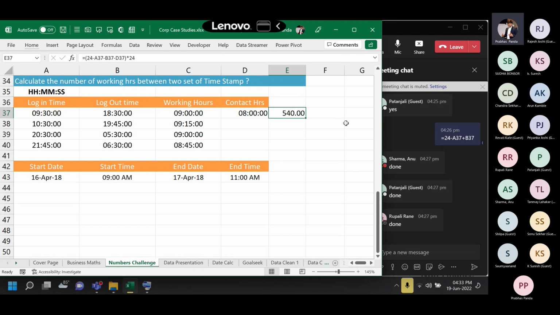Just a minute. Yeah, it's showing me 540. Why is it showing 540? Because I am taking the number as 24. Again, I'm multiplying by 24 to convert into hours. But though I convert into hours, the answer will be coming up in a number format. So if I want in hours, minutes, and seconds or time format, here I have to customize the format. So what is the format I need to customize?